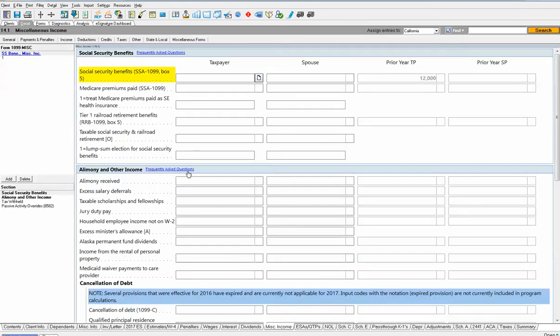So instead of writing that down anywhere, I would just go to the miscellaneous income screen to the field for Social Security benefits and right click and say missing data. It'll draw a red rectangle on your screen. Maybe the spouse doesn't know her jury duty pay, so let's mark that.